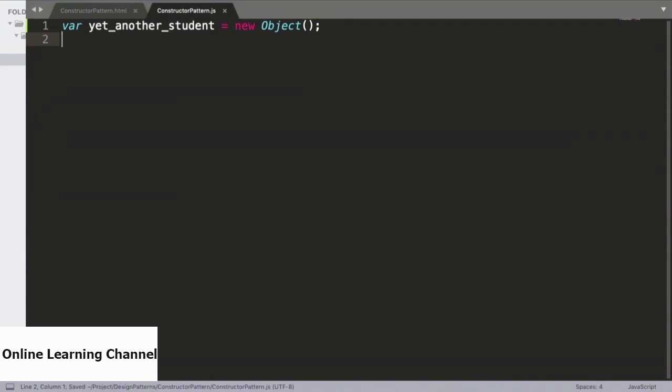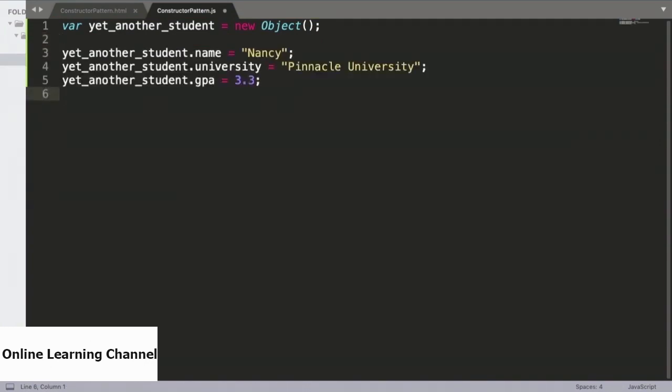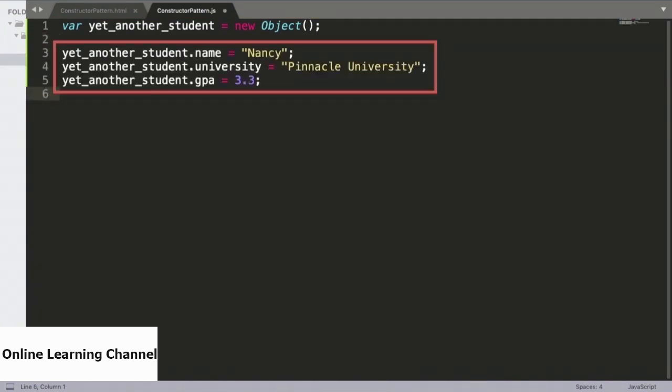Let's go ahead and assign a few properties to this newly created object. Once again, we'll use the dot notation to assign properties. You can use the square bracket notation as well. yetAnotherStudent.name is Nancy, yetAnotherStudent.university is Pinnacle University, yetAnotherStudent.gpa is 3.3.